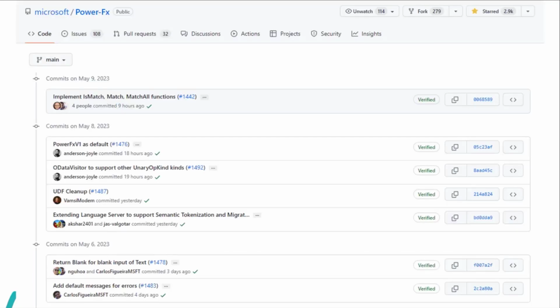There you go. There's the PowerFX proof that there were things coming out. There was some IsMatch stuff that was implemented a couple of days ago. So you might see those functionalities changing over time, and you can see that publicly.